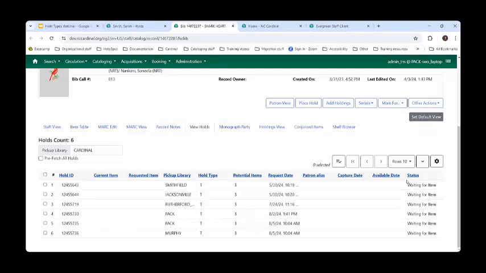Have they already been targeted? Are they already in transit? Or are they still waiting to be targeted? And I can see things like the request date. How long have these holds been lingering around? Now I'm in dev, so nothing is actually moving forward with any of these holds.